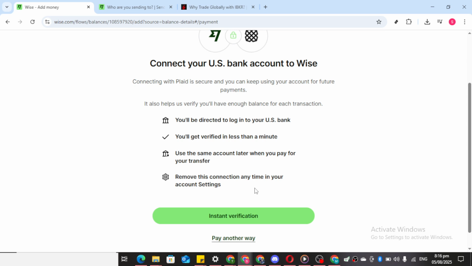The app's design and interface are tailored to make processes like these as easy and user-friendly as possible, and I believe you'll find it just as accommodating. Thanks for watching this walkthrough on depositing cash using Wise. Following these steps, you should have no trouble getting your funds into your account swiftly and securely.